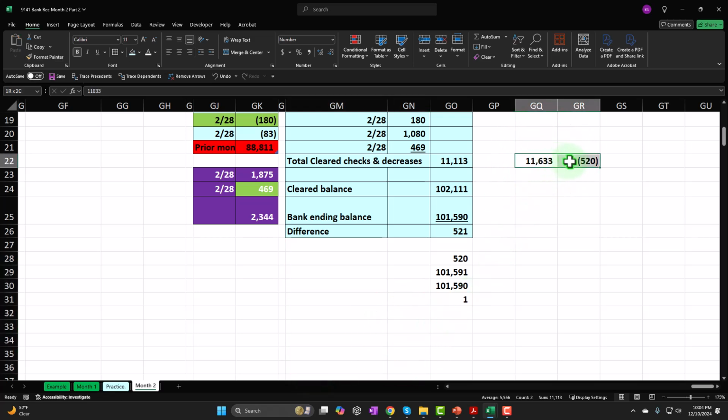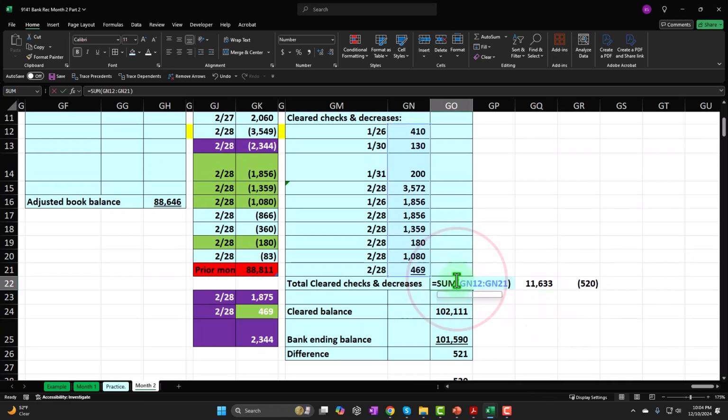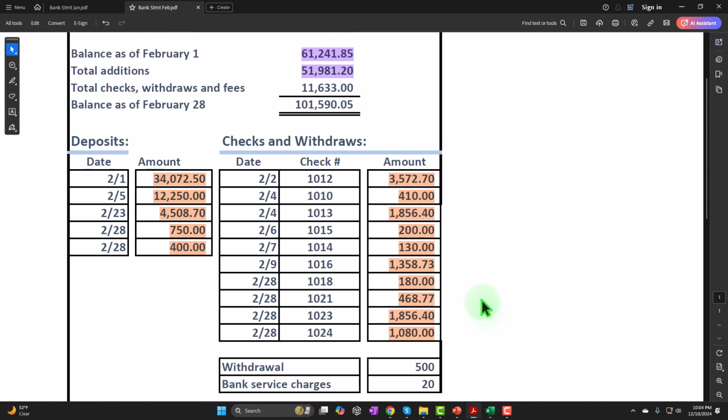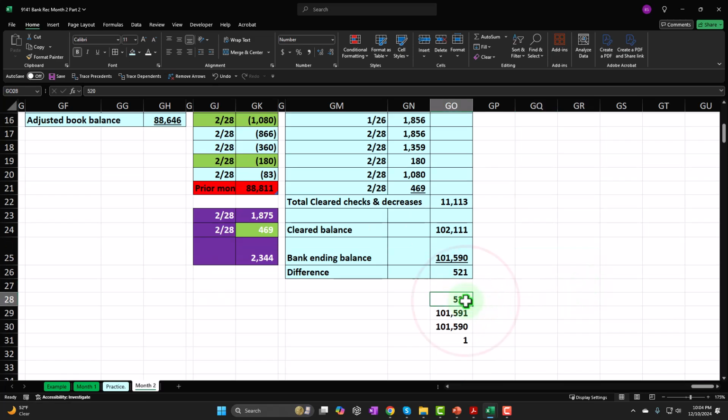This sums up to 11,113, and we get here 11,633, which is off by 520. That makes sense. So this is off by 520. All right, I'm going to delete that. That's okay because I see it down here. Okay, so it's right there. So we don't need this.